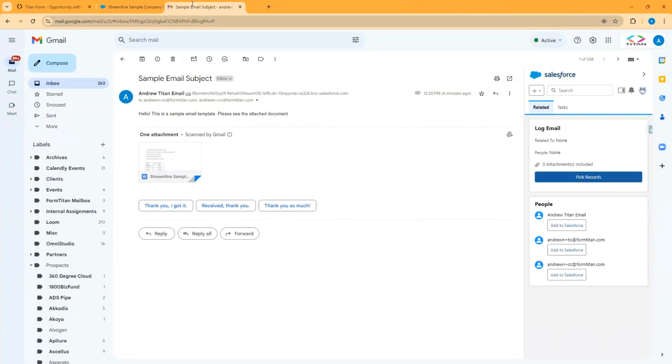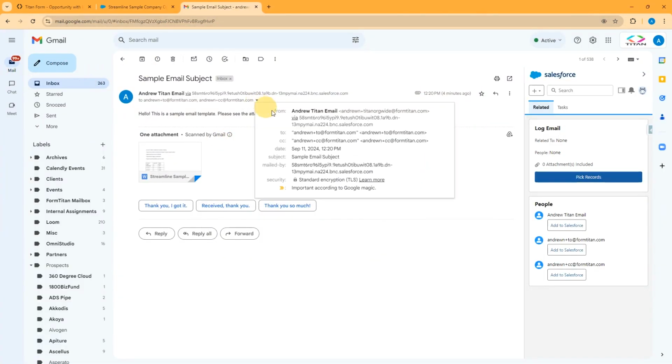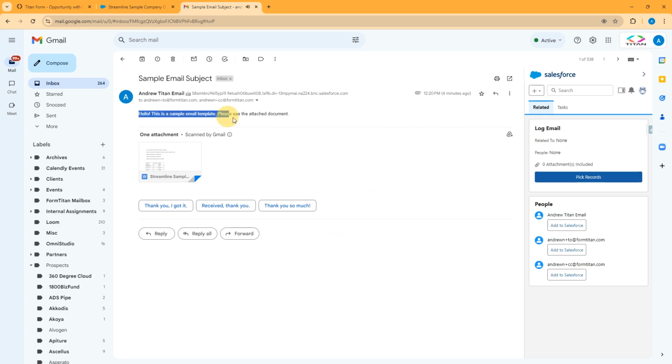I have just gotten it here. We'll go ahead and look at this. We see that this was sent from my org-wide email address with to and CC as that which we designated. The blind carbon copy, of course, doesn't show here. It is using the sample email template that we selected, and the document is attached. And that is how it's done.